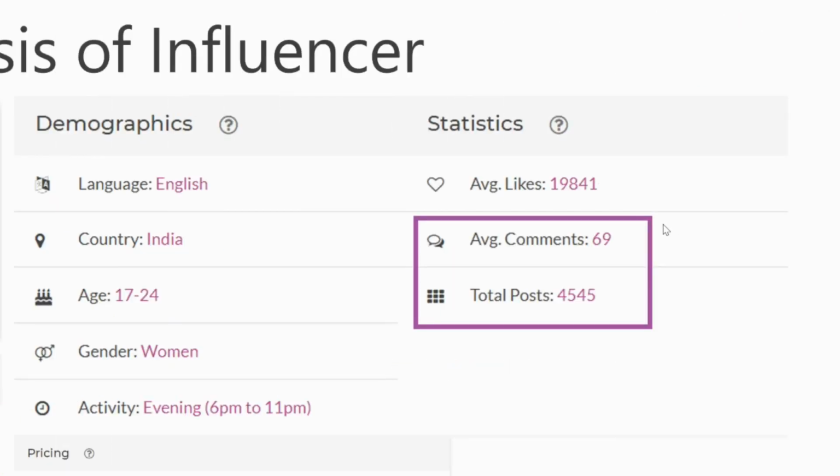Now here I can show you some of the details of this influencer in terms of demographics and statistics. The language is predominantly English. The base country of this influencer page or account is India. The age is from 17 to 24. So this is basically the average age of the followers of the account.